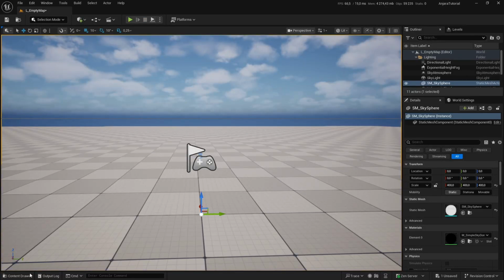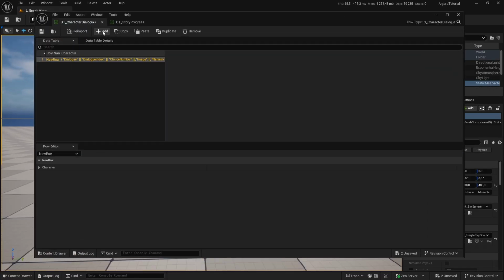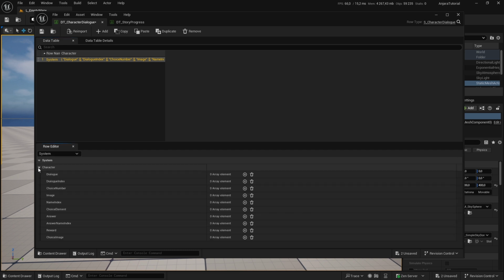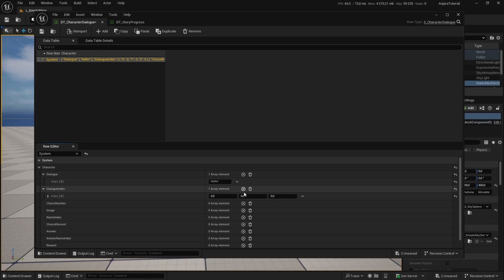Each row of the character dialogue data table contains a structure with all the data for a specific character's lines. Here we are creating a system character which is defined in the code to show dialogues on screen without any interaction. The character structure is divided in two categories, the variables for the dialogue line and those for the choices. For this first example, we do not need choices yet.